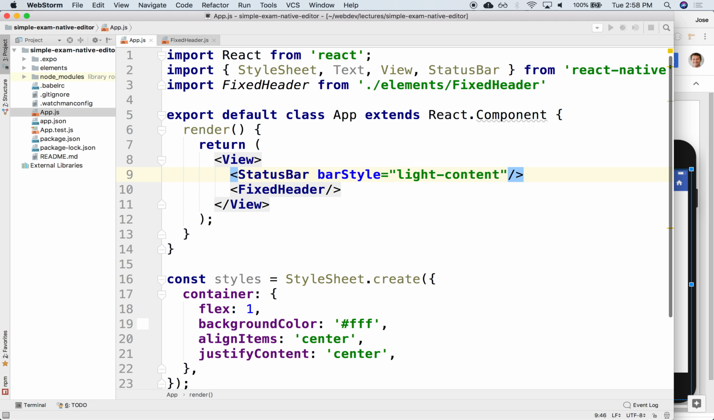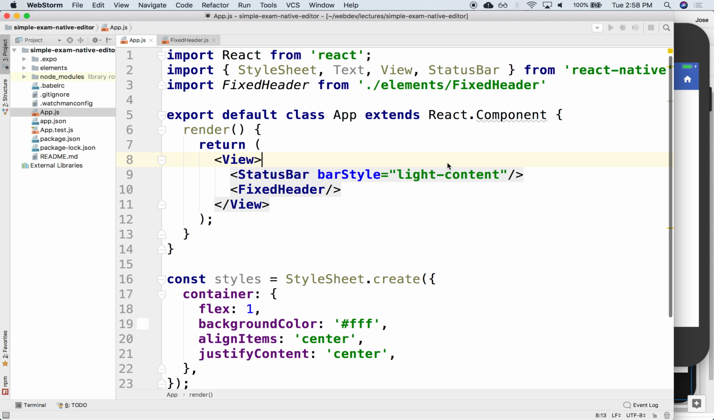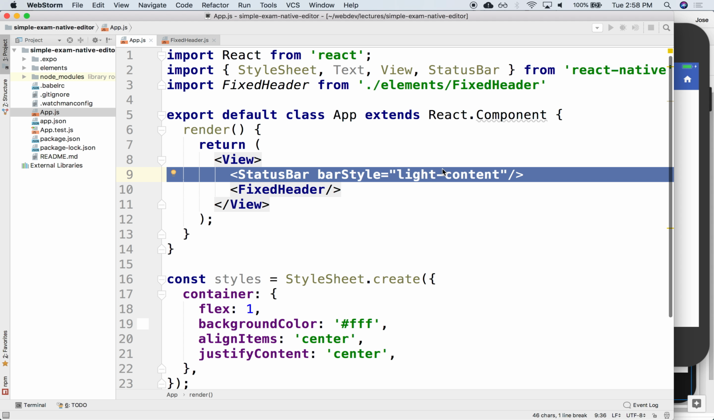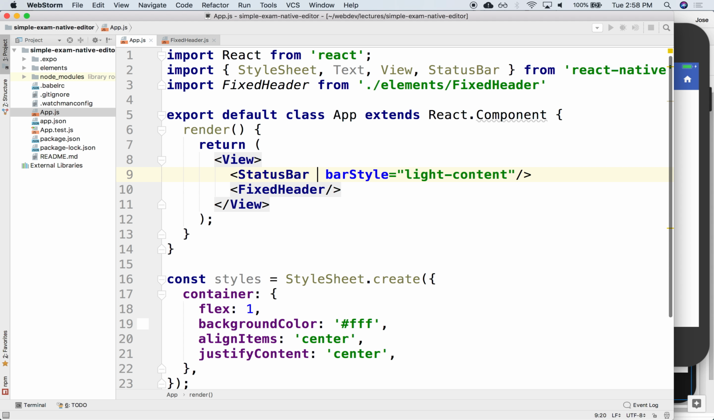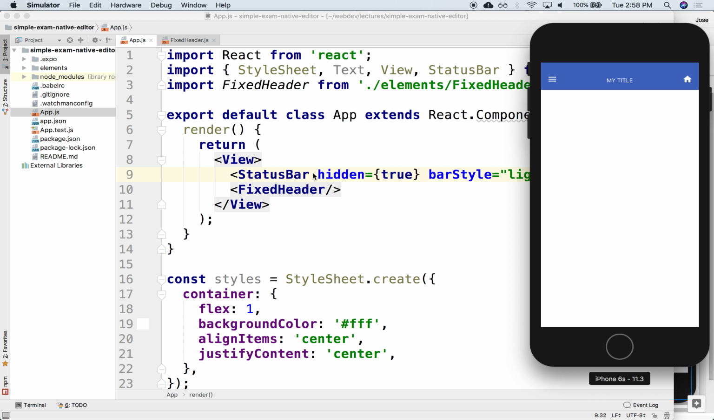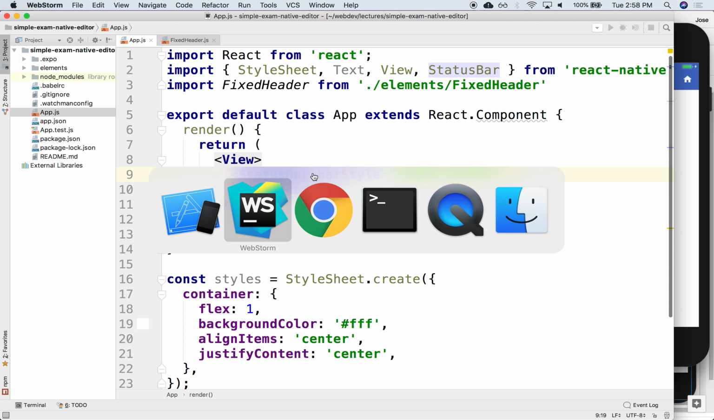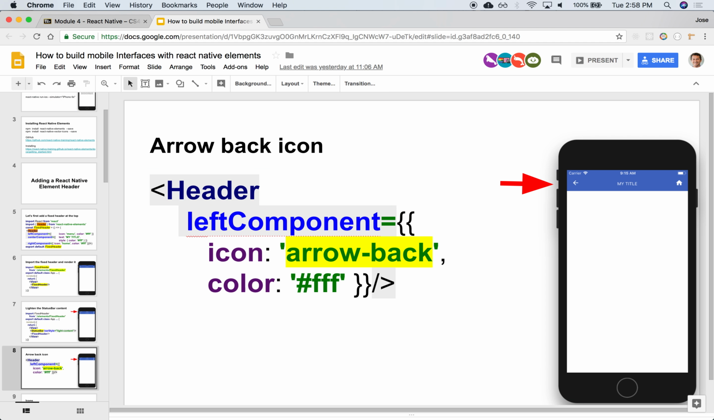Right now, I think it's a little bit too dark, right? And now it's lightened, so it's white, light content. Okay, or you can just hide it. So you can say hidden equal true, and it just goes away, right? But I think it looks better with the title, with the status bar. So I'm just going to remove that. Okay, all right. All right. Let's see what else.